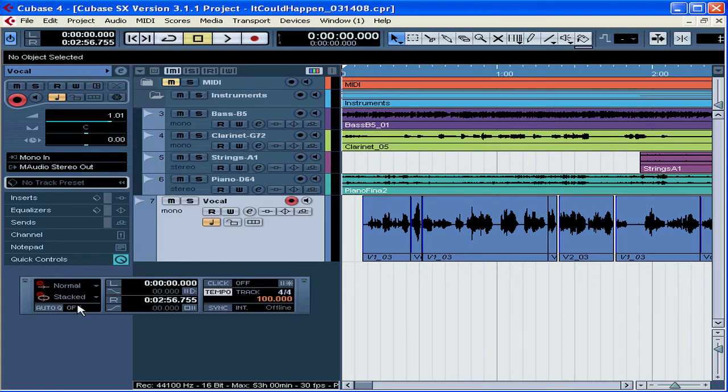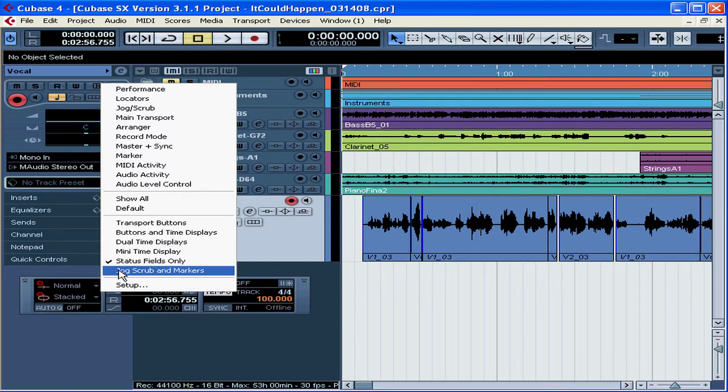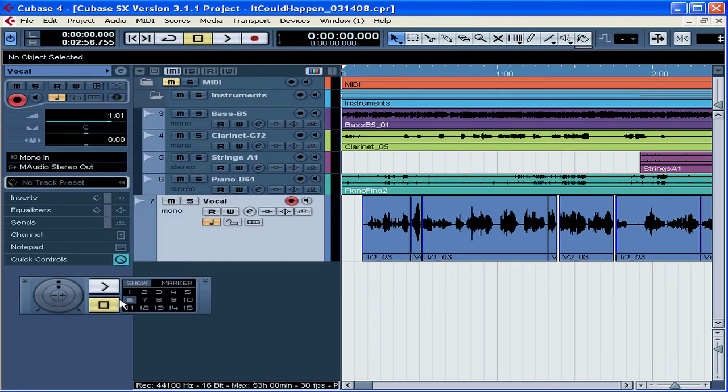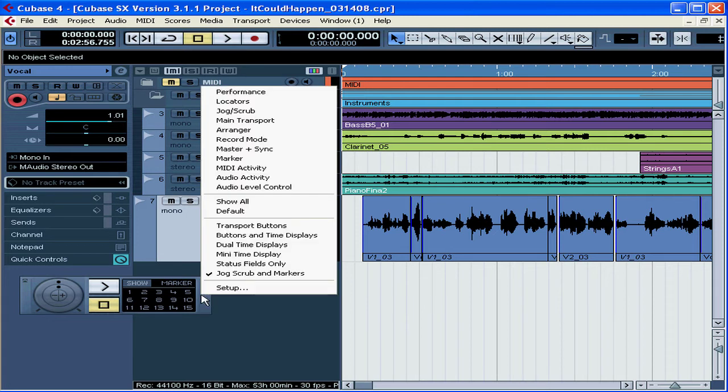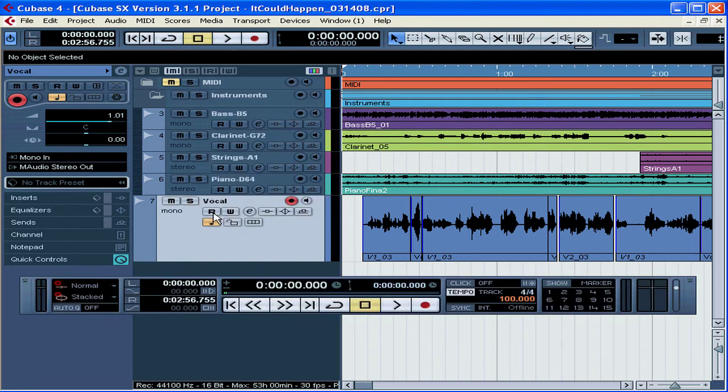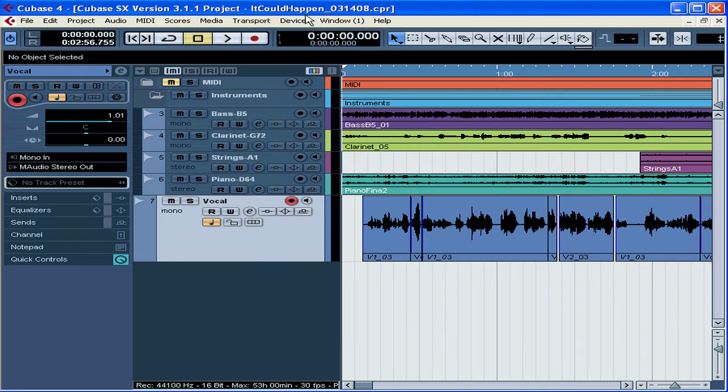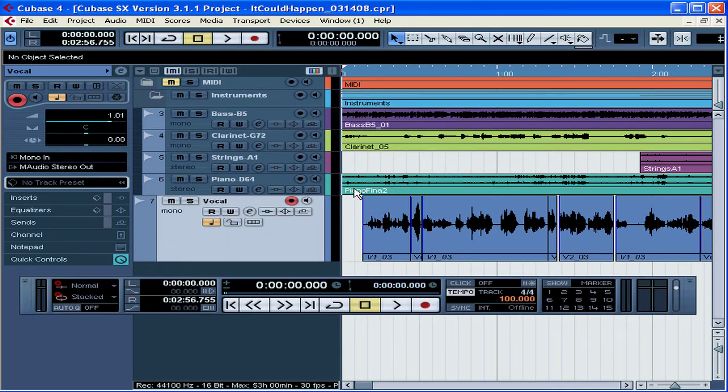The status fields only show us record modes, the locators, and the master and sync controls. And we can look at the jog and scrub as well as the locators. This is if we're trying to navigate through our project. Let's go back to Cubase's default view. You can quickly close the panel by clicking on the arrows in the upper left and right corners of the panel. F2, or select it from the transport menu to bring it back.